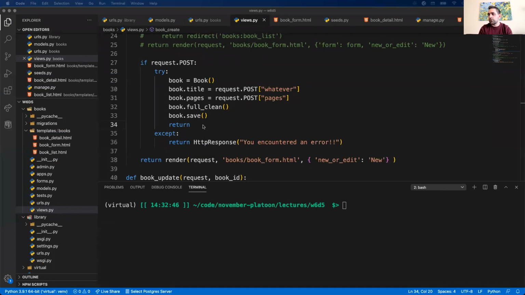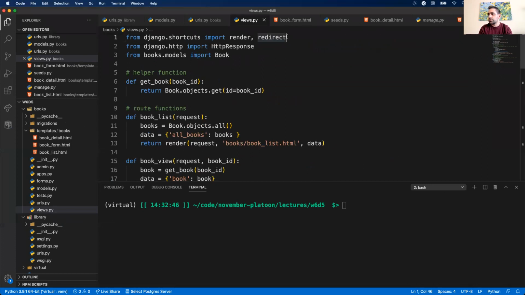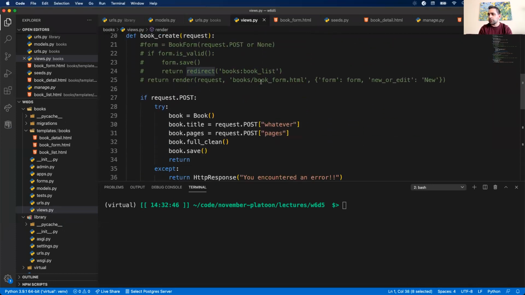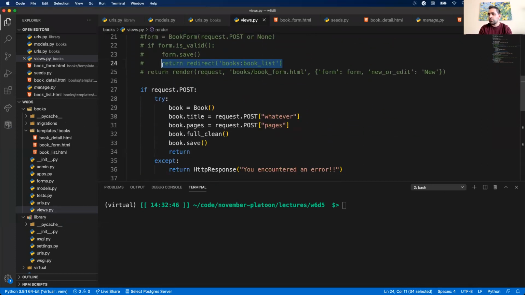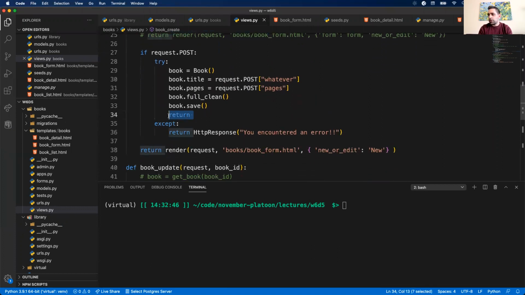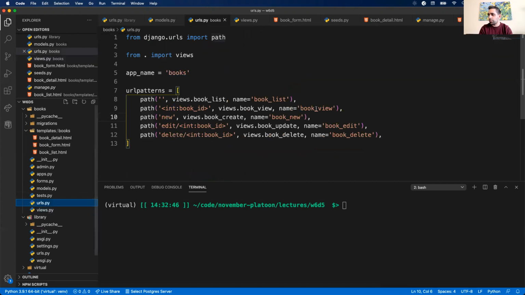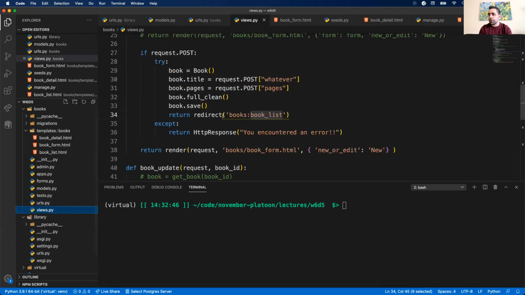All right, so this is where we can use something called redirects, which is over here. And I think they do that for us here. Copy that. Once they save something, we're going to redirect them to this route. Again, this is our app name, and then this is the route name that we gave in URL. So book list is the name of that route. So that's how we're using the redirect here. Kind of handy to use that. If that all goes well, we'll be redirected to the book page, else we'll get an HTTP response. Let me save that.